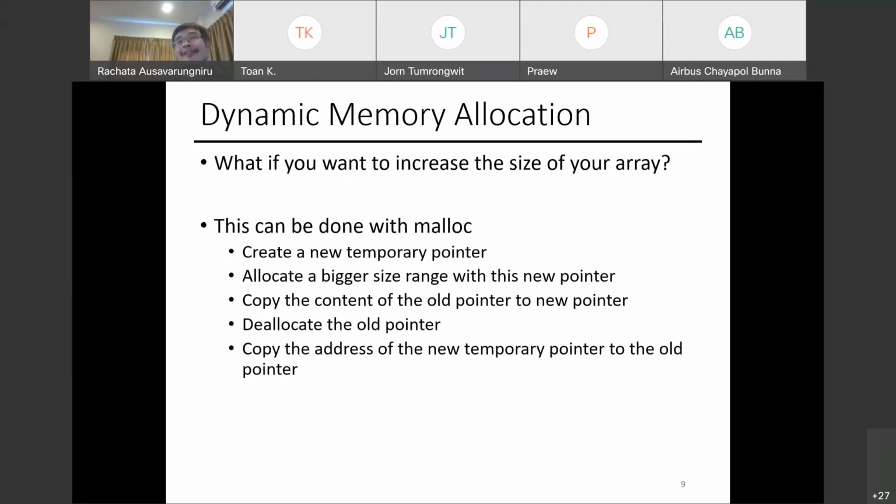The first thing you do is create a temp pointer. Then you allocate a bigger size range with this new pointer. Then you copy everything and then you deallocate the old pointer. We'll do a demo for this in this class. If we don't have enough time, we'll skip to the in-class exercise and we'll handle the demo in the next lecture. I want to make sure using pointers is more clear.